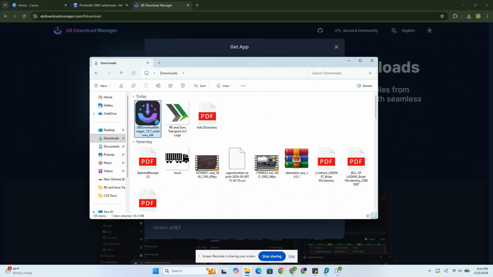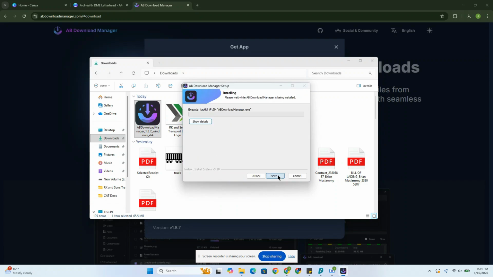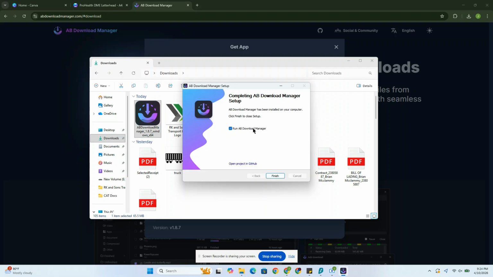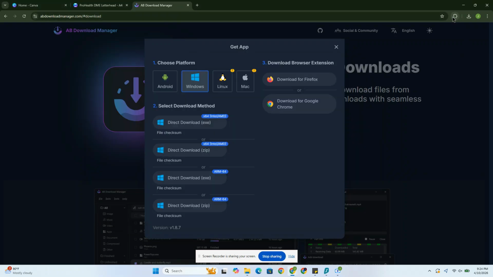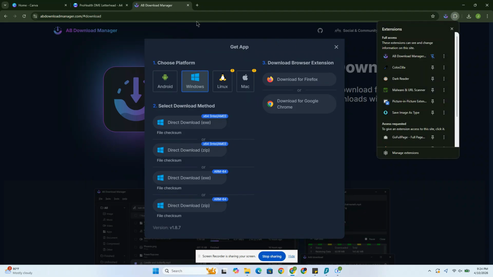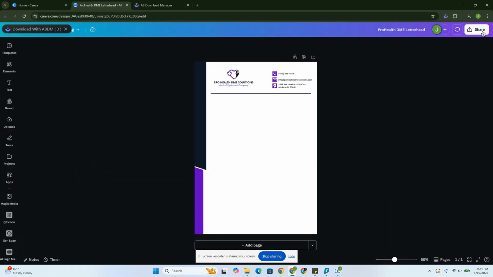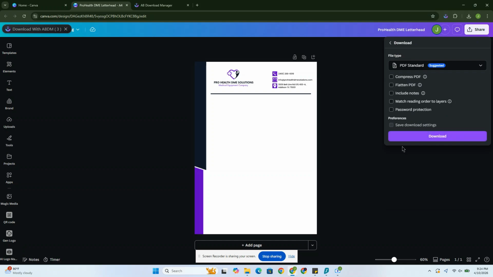Now run the installer. AB Download Manager delivers that classic IDM speed and reliability for free, but with a sleek, modern UI that doesn't feel like it's from the 90s. While IDM is a legend, AB is the open-source champion for anyone who wants a lightweight, aesthetic, and high-performance downloader without the price tag. And let's test it out.